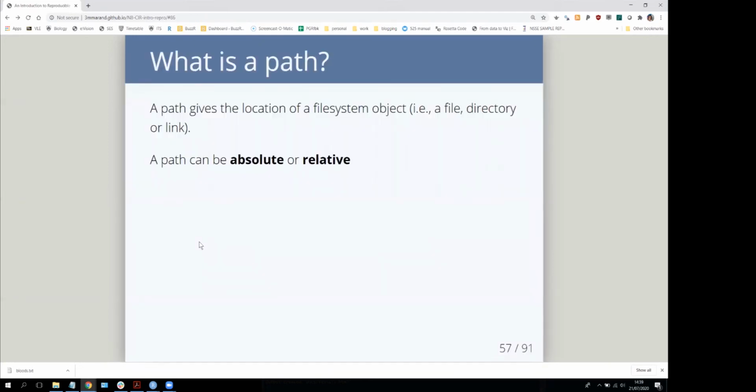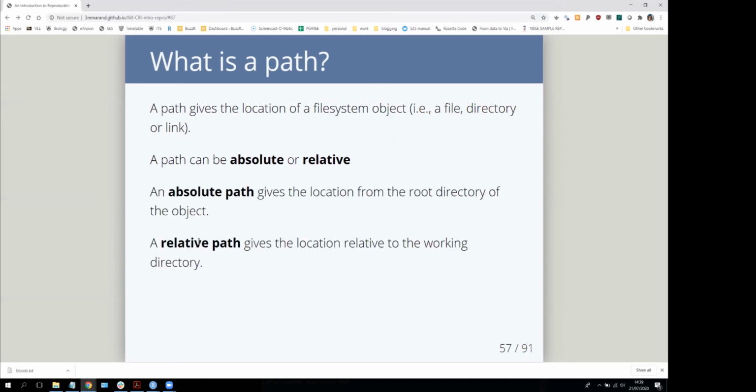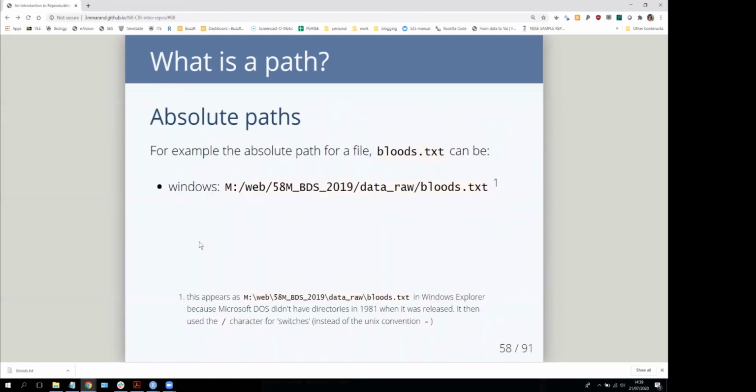A path gives the location of a file on some file system. It can be either what we call an absolute path or a relative path. An absolute path gives the location from what you call the root directory of that object. A relative path gives the location relative to your working directory, or where you are currently. That's a lot of terms I've bandied around, but there'll be ones that you're all familiar with to a large extent, I think.